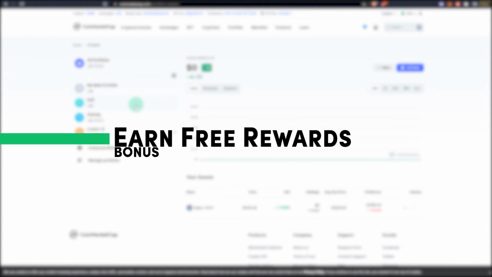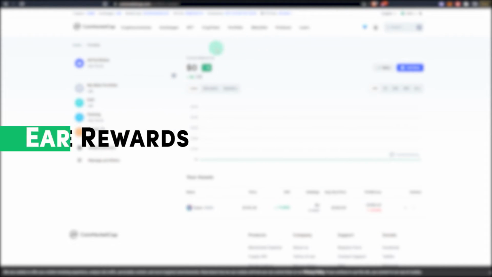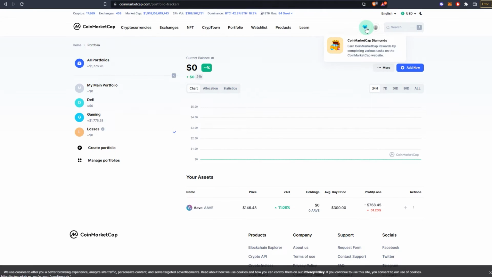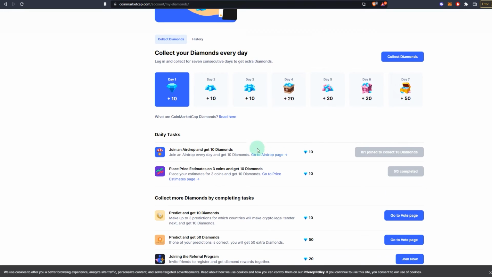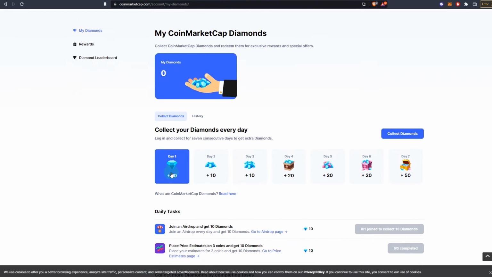So now the next part is how to get those free rewards. If you look into the top right corner, there's a diamond which says Coinmarketcap diamonds. This is not a secret. Most of you probably already know about it, but I just thought I'll just mention it regardless. So every day you get 10 gems, and every consecutive day you log in. For example, if I log in today, I'll get 10. Tomorrow 10, and then the fourth day I had 20. So that's how it increases.